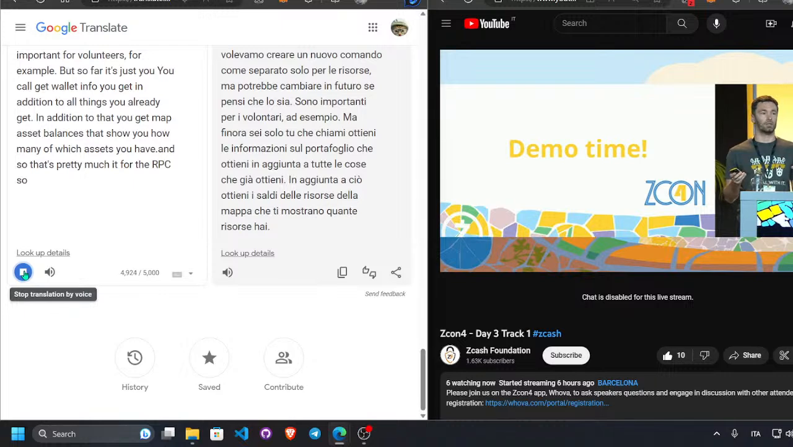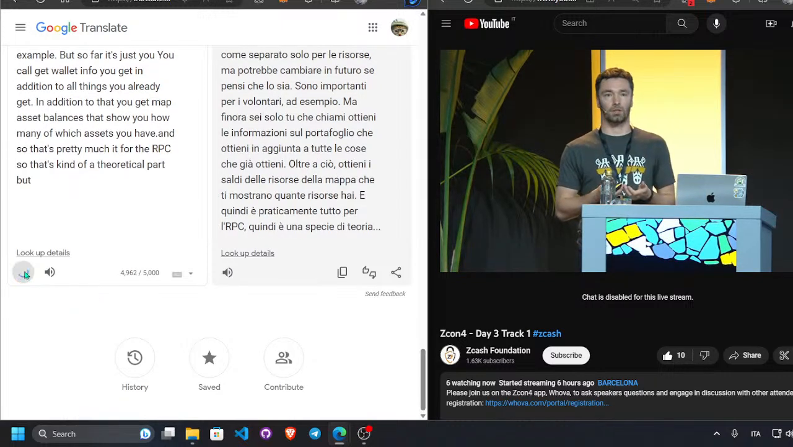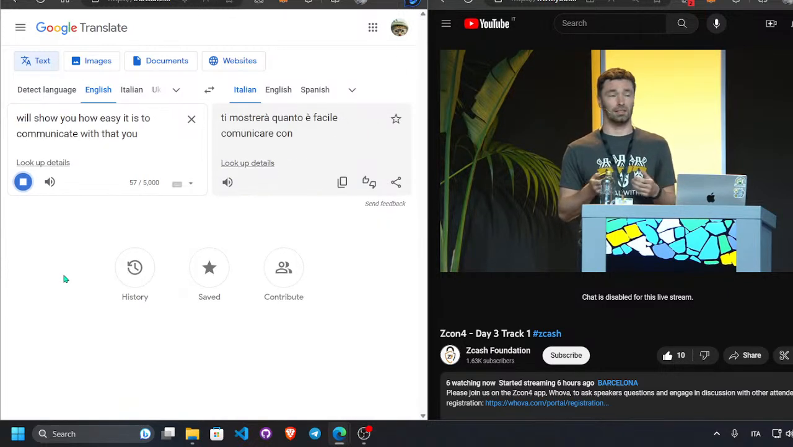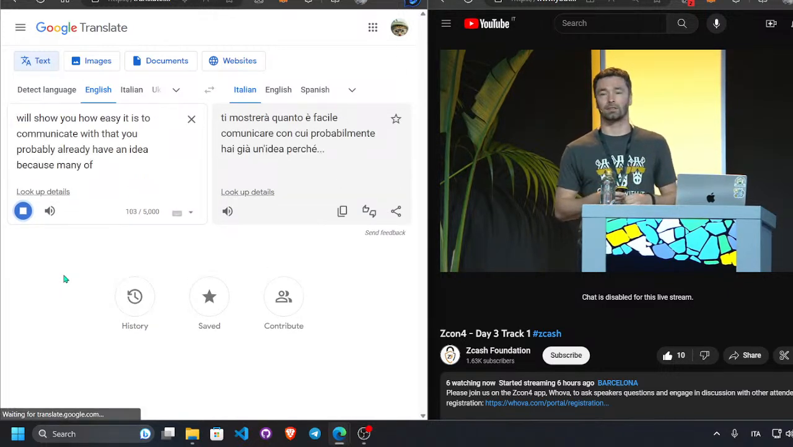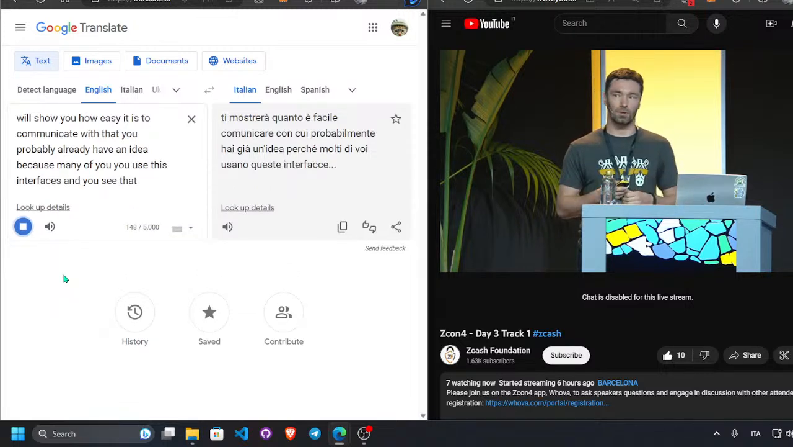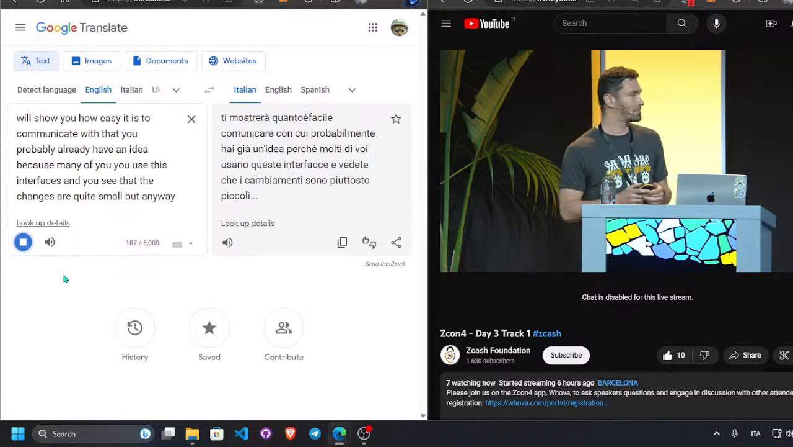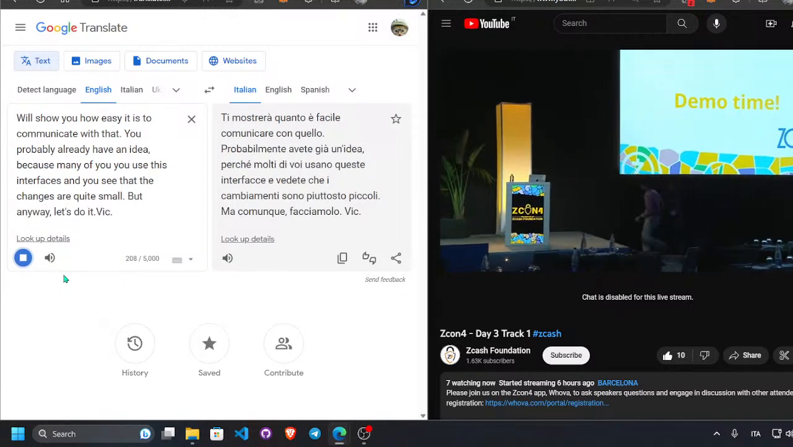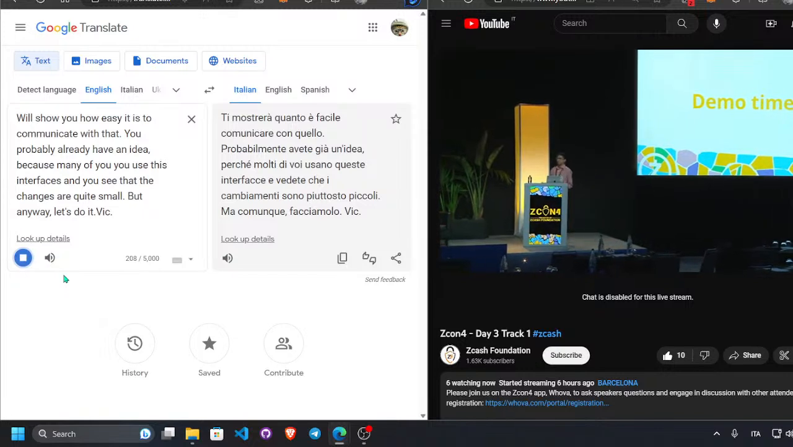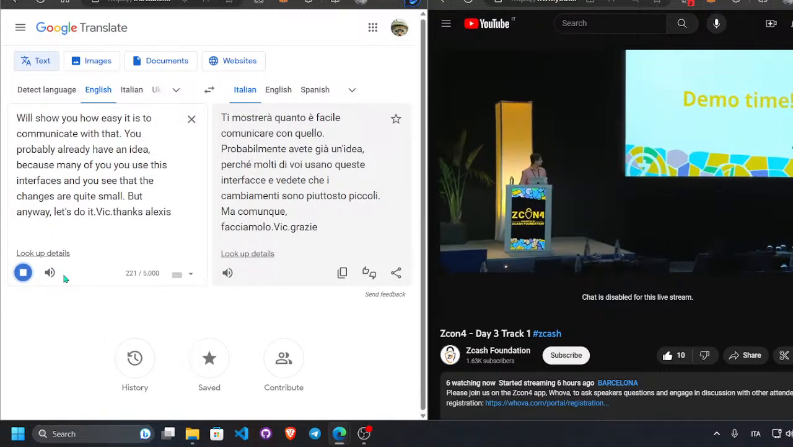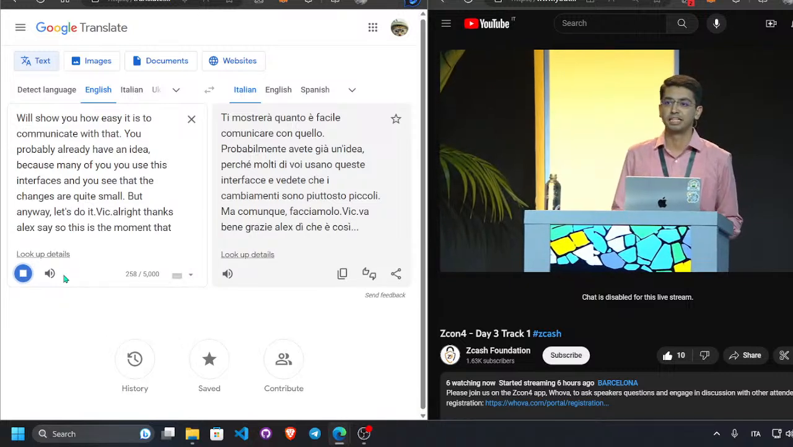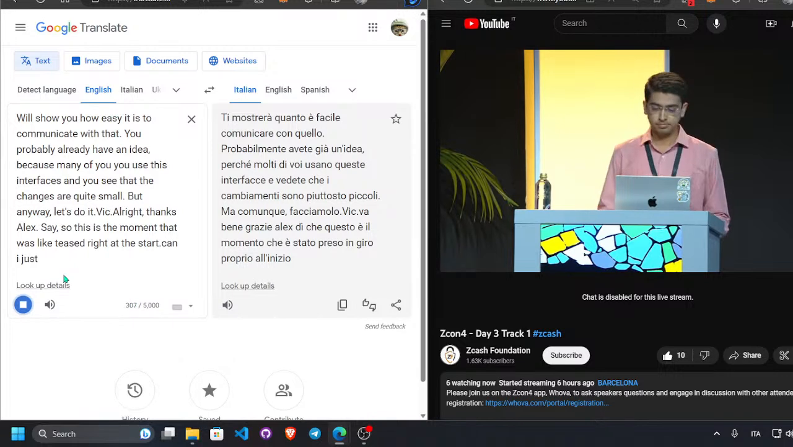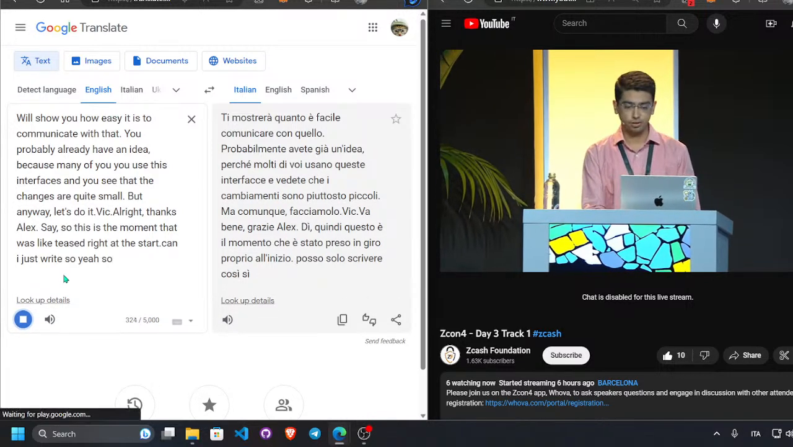So that's the theoretical part, but now we also have a practical part. We will show you how easy it is to communicate with that. You probably already have an idea because many of you use these interfaces and you see that the changes are quite small. But anyway, let's do it. Vivek? Right. Thanks, Alexey. So this is the moment that was teased right at the start. So let's get on with the demo.